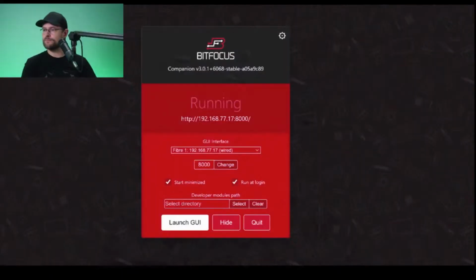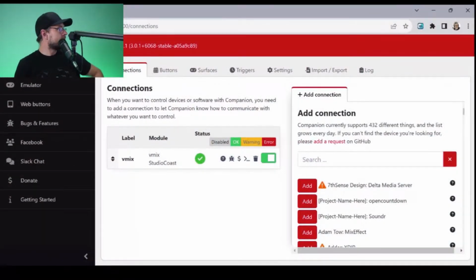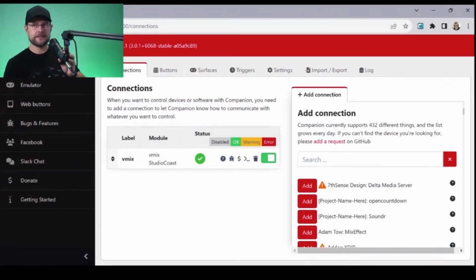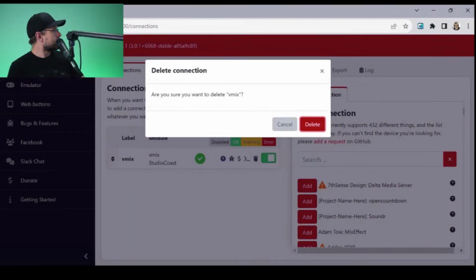All right, so let's go over to the desktop, and we are going to launch the web UI. So we're going to click launch web UI, and that opens up Chrome, which is here. Now I've got to turn my neck here to participate with you. So what we can do, I want to delete this. I want to show you how to do this.